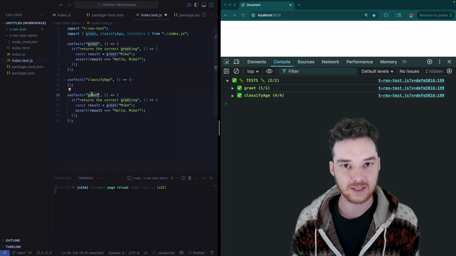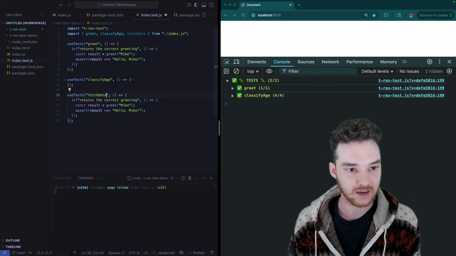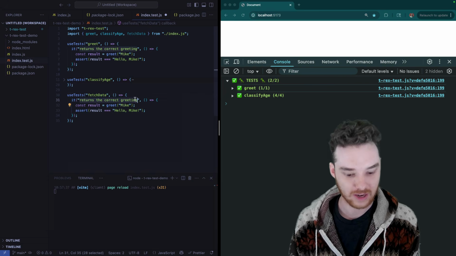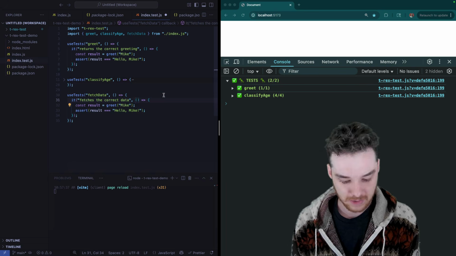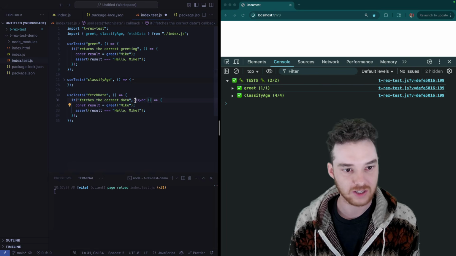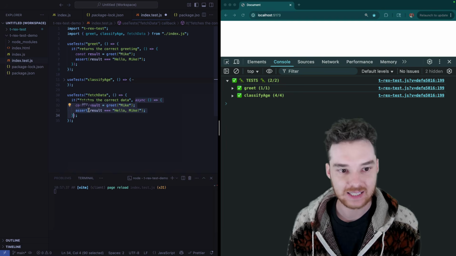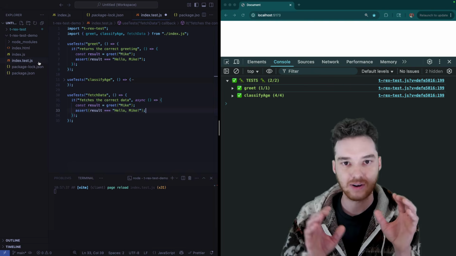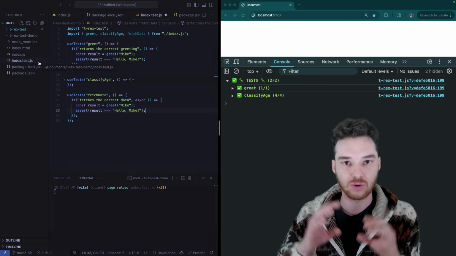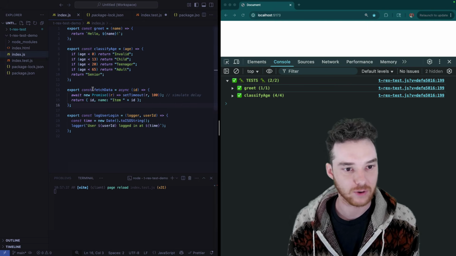So out of the box, T-Rex test supports async functions. So for fetch data here, we could say it fetches the correct data. And all you have to do is make this an async function. So the function that gets passed as the second argument to the it, as long as that's async, then you'll be able to do whatever you need to do with async. And the T-Rex test scheduler works so that it'll wait for the asyncs and handle all that in the background for you.